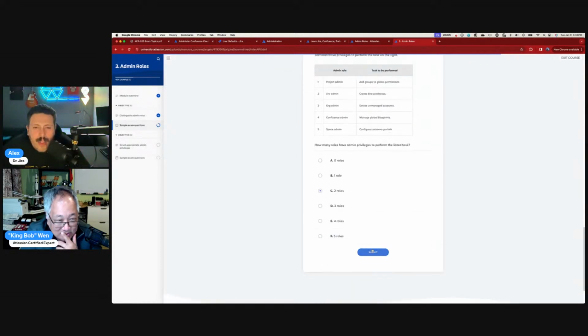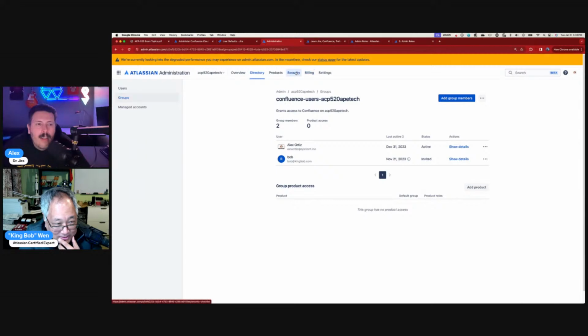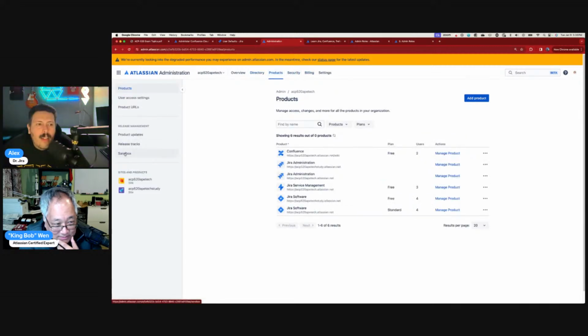Hold on. Wait. Let's see. Project admin cannot do global permissions. Okay, that's a no. The second one's a no. Jira admin can't create sandboxes because that's on the org side. Okay. You have to be an org admin to create or delete sandboxes. You go over here. So if you can't get to the site, then you can't do it.